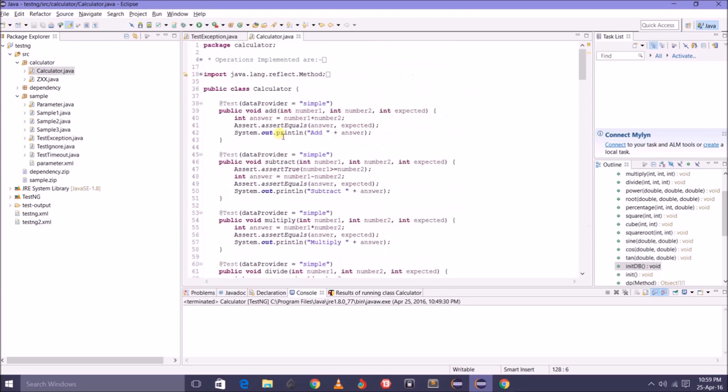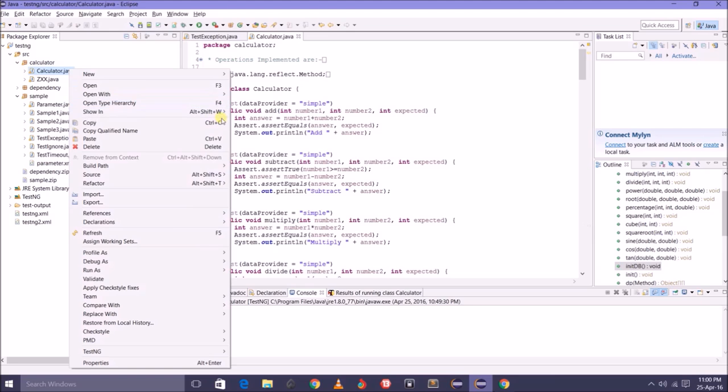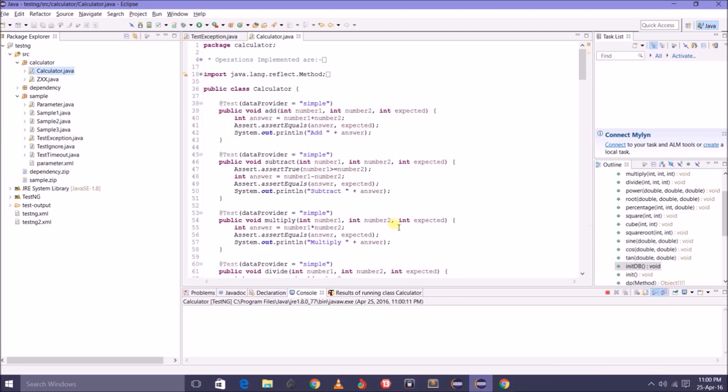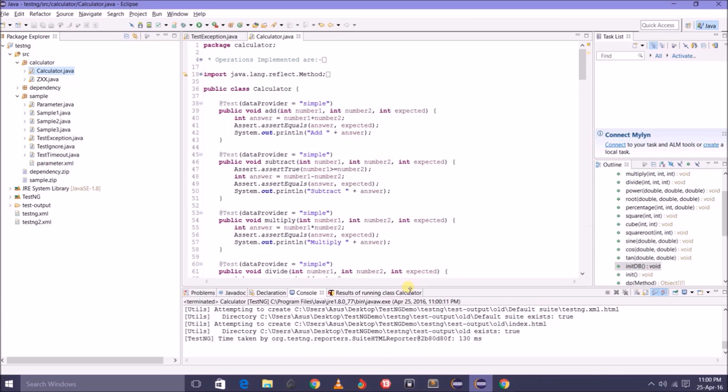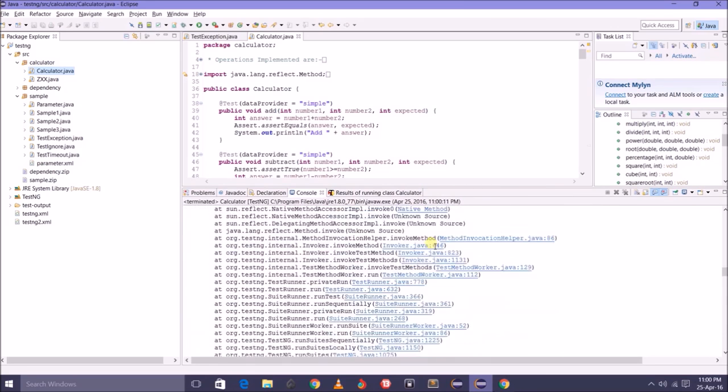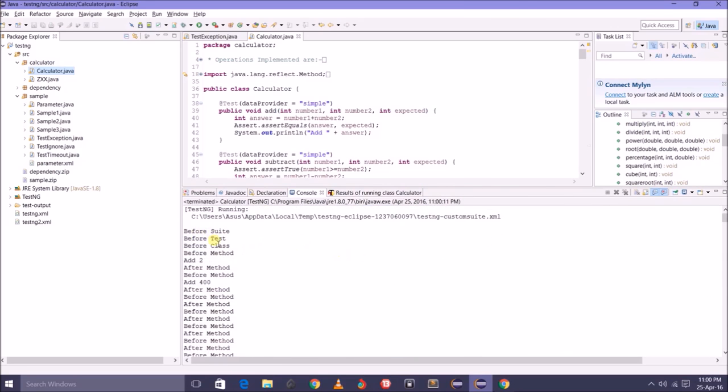Now let's run our test case and see what happens. I click on Calculator.java, go to run as, and click on TestNG. So here is our report. The before suite, test suite, before class, before method. Now add 2. When we see our add function, we have a system.out command, add plus answer. So when this method is executed, in between before and after this method, add 2 is printed.